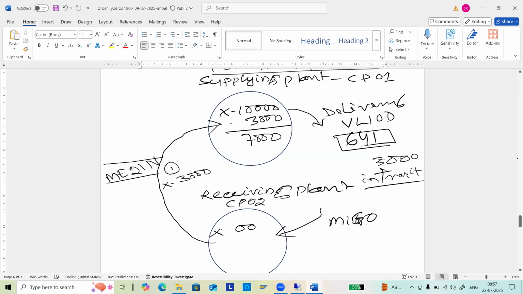MIGO is a transaction itself. So once I do the MIGO with reference to this delivery, the stock will be added here. Are you guys clear? Are you guys clear now? Yes.